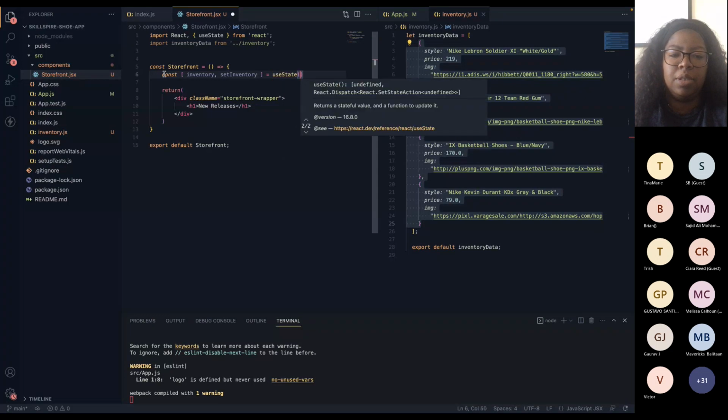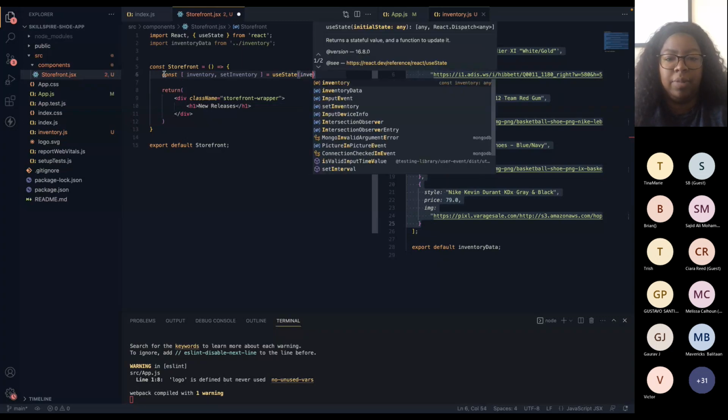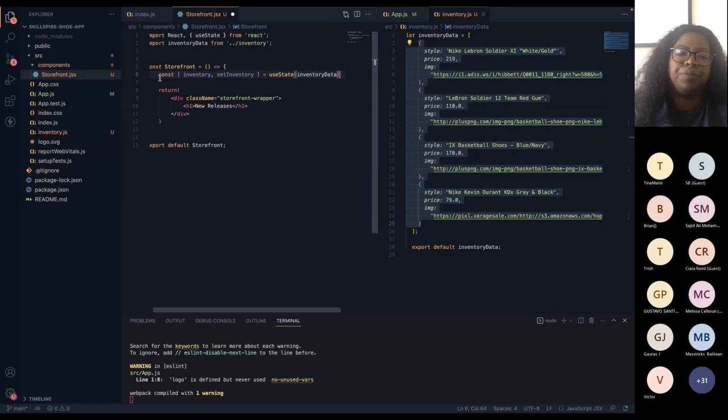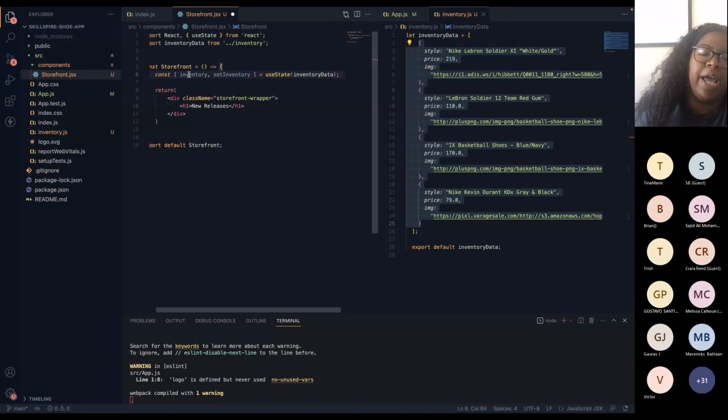So useState, and then I can initialize it with a particular value. Since I want to have access to all that inventory data that I had just brought in, I can just add it right here. So now, inventoryData. Now inventory actually has some stuff in it, and it's going to be all of this stuff right here.